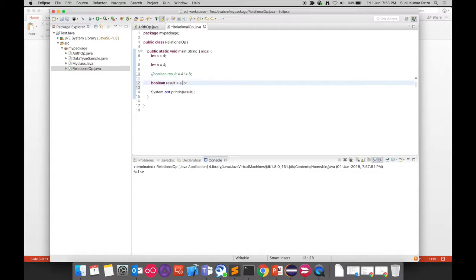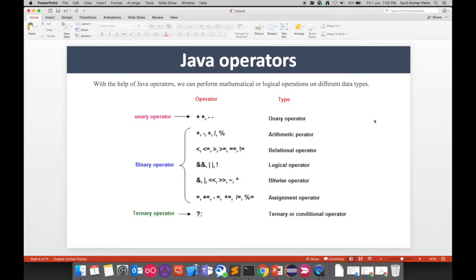But if I say a equal to b, if you are comparing two variables, then you have to give double equal to, because if you give a single equal to, it will be assigning the value. So if I run it, you will get true. That's all about your relational operator. Two variables are compared and it gives you the result in terms of boolean, true or false.